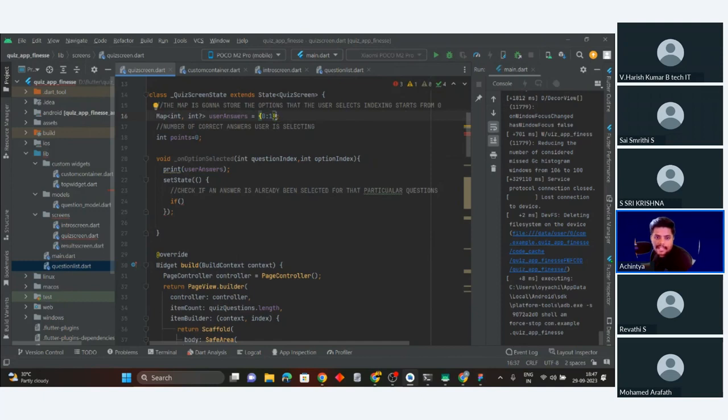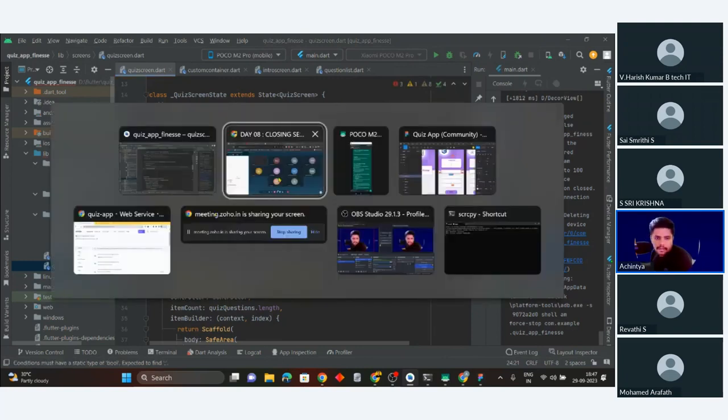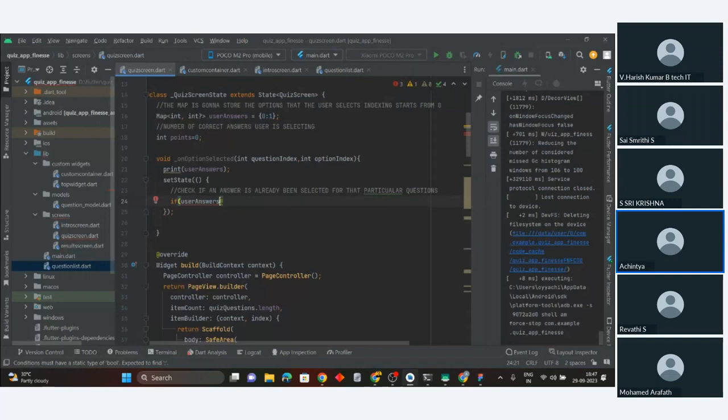Okay, or maybe I can say, do I have any value for this particular key? 0, right? So how do I do that? I'll write here, if user answers, that is this particular map, do I have any sort of key, contains key, and you'll write here question index. So basically now you are referring to whether my user answers 0th key, this is the key 0, has anything selected or not, or has any value or not?